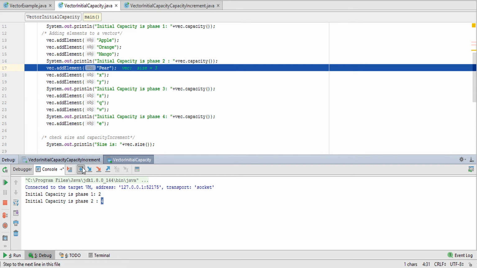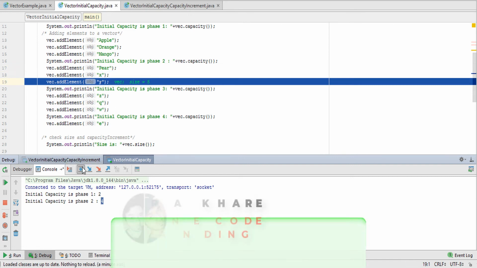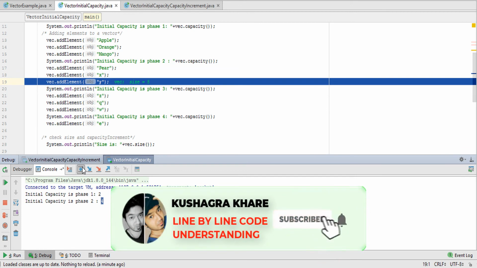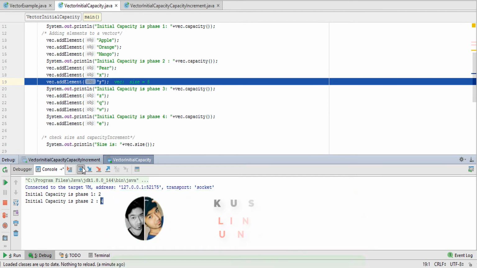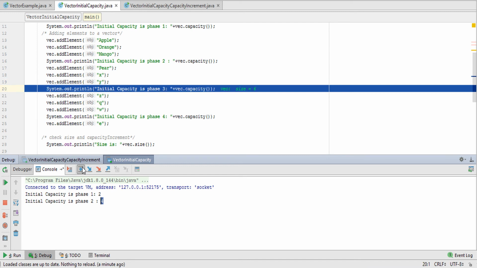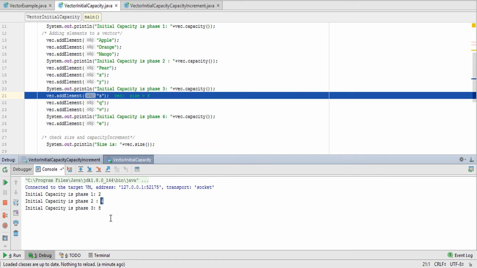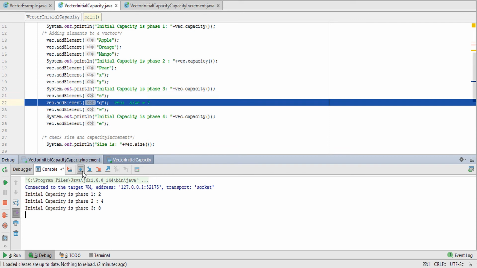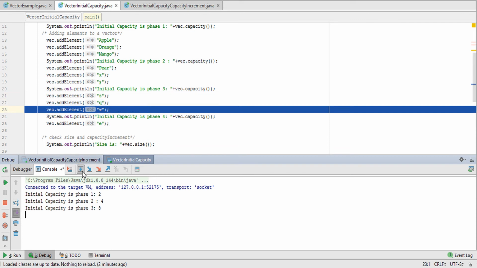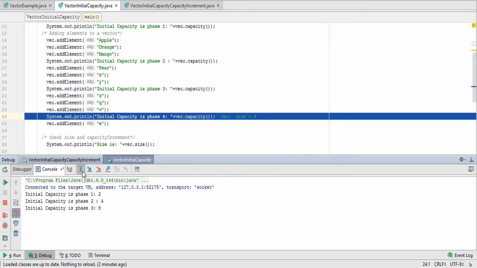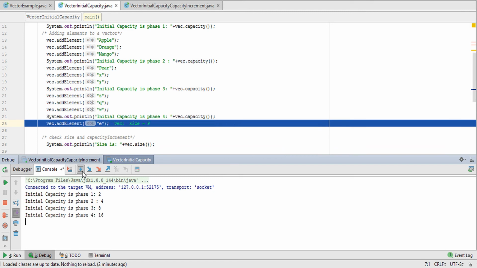We will insert pair x and y, and on the insertion of the fifth element, the capacity will become 8, like 4 plus 4. So you can see that the capacity has become 8. Let's add more values, q, z, q and w. It will give us a capacity of 16.